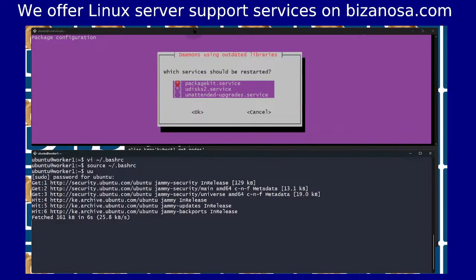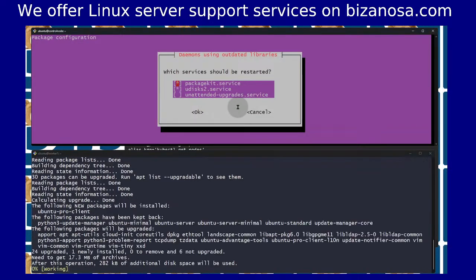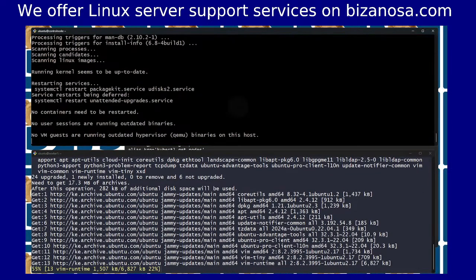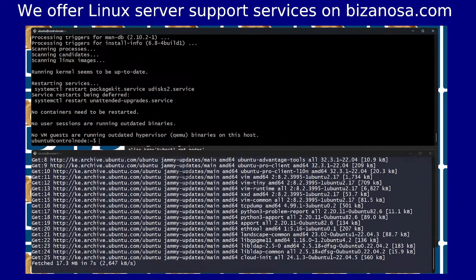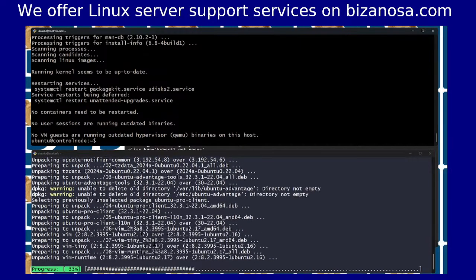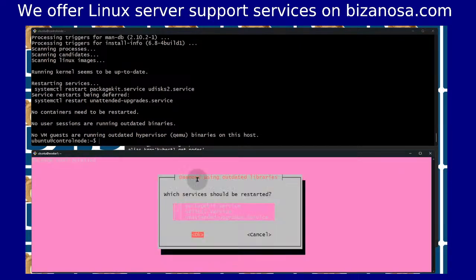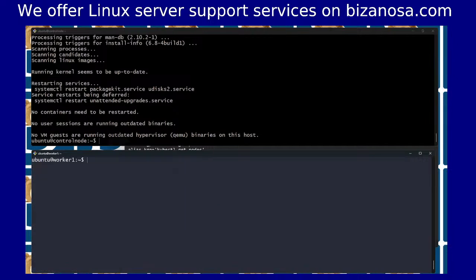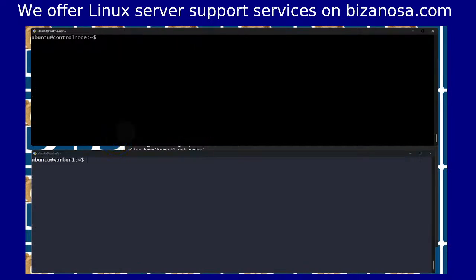Okay, so I can see the update up here is asking to... I'm just going to press tab and then press OK. And I will let this one complete the update as well. Tab, enter. So I'll do Control L to clear the screen.